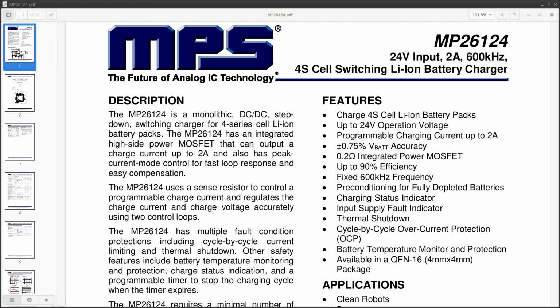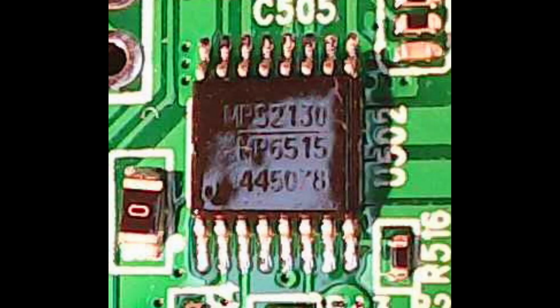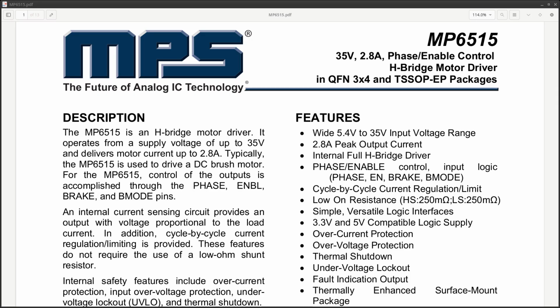This little chip here looks like an MP26124, which is a DC to DC step-down switching charger, so it's to charge the battery. This little chip here is the MP6515, and it's a motor driver. So I only found one of these chips on the board, and it looks like it can only drive one motor, so presumably there are more of these. I didn't see any on the top, though I might have missed some, so I suspect there's some chips on the other side of the board. I really should have taken it out and looked at the other side, but I'm too lazy to do that now.